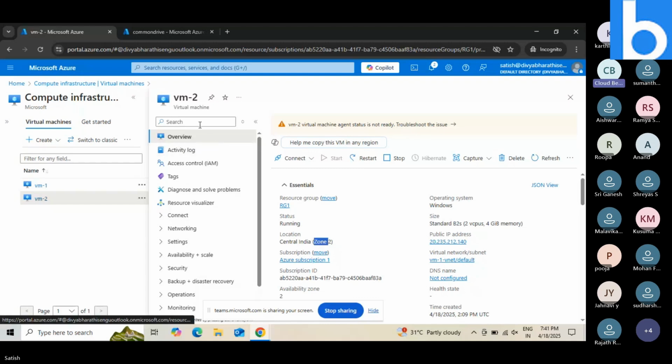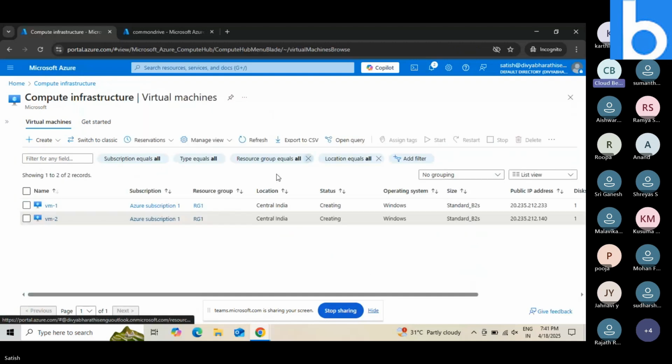Guys, is everyone getting this point? Yes, sir. Yes, sir. Okay, perfect. This concept is known as availability zone. Now today you have learned 2 things: availability set and availability zone.